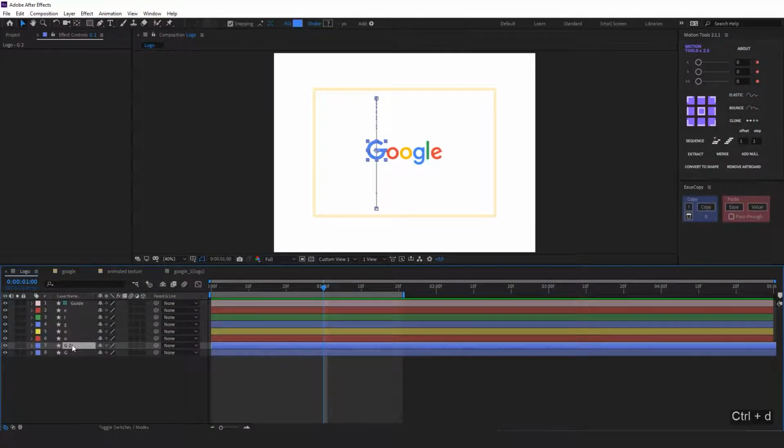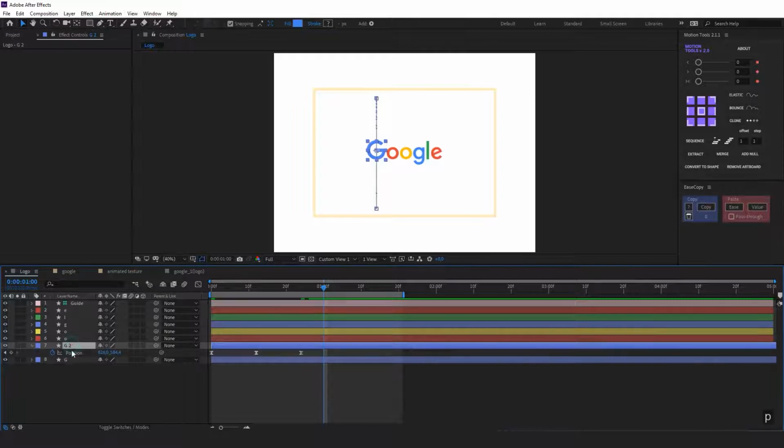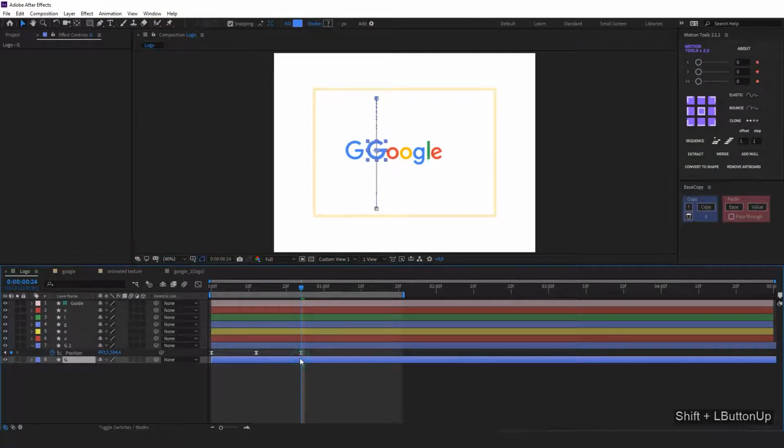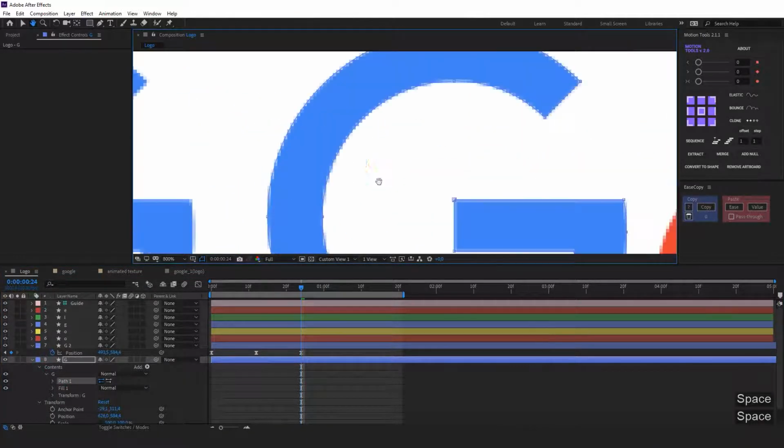Duplicate the letter. We will use it as a reference. Place the duplicate letter a little to the left and delete all the keyframes for the first letter. To stretch out this object correctly, you need to add a couple of points to the path parameter. Add them where you want to stretch the object.